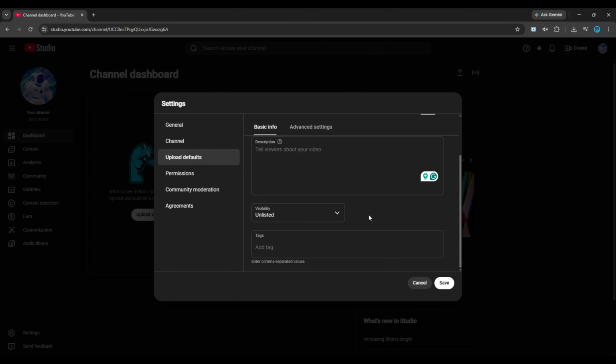If your default is set to public, the second your upload finishes, it goes live to the world. Keeping it unlisted gives you time to upload. Let YouTube process the high-definition quality, check for copyright claims, write your description, and publish only when you're 100% ready.